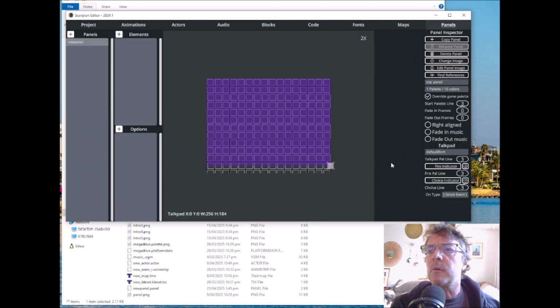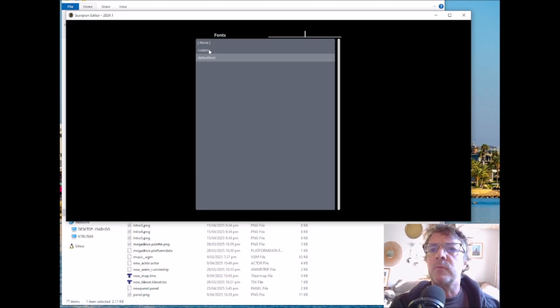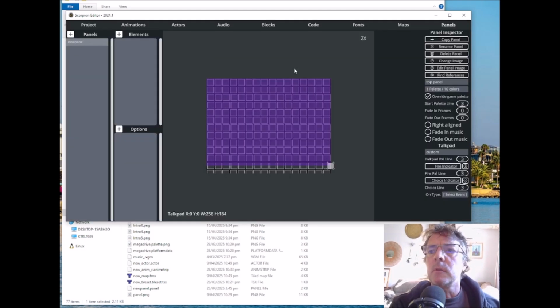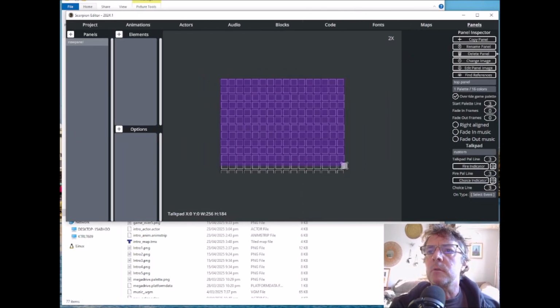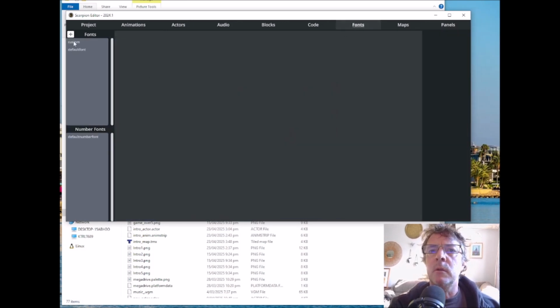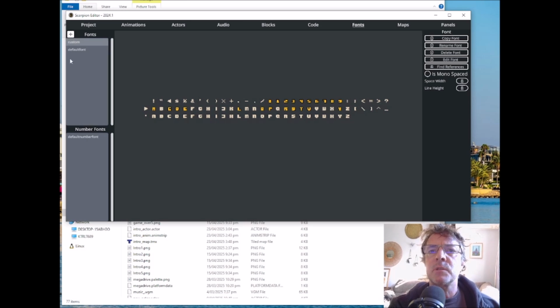While we're here, we'll go to our panel, we'll change our default font to our custom font. Okay, now while we're on that subject, what I don't think I mentioned before, custom.font.png, so the start of it can be anything, but then it's got to end in .font.png, and then when you load this project, it'll automatically appear in your list of fonts alongside the default one. Okay, we're almost done.